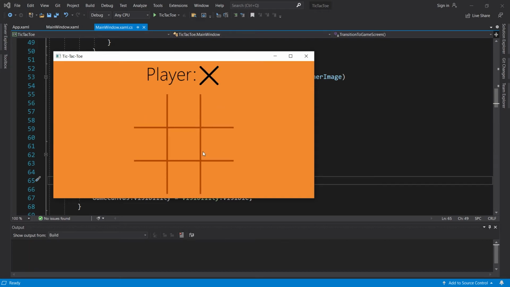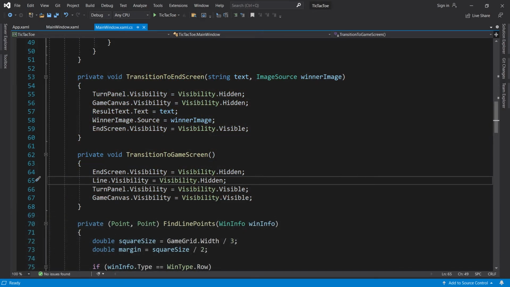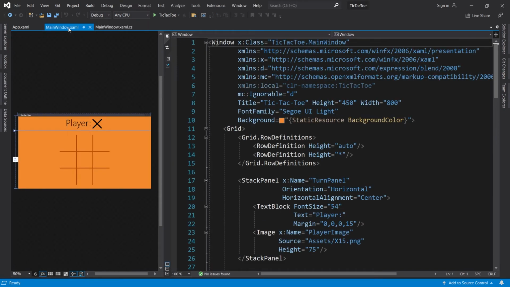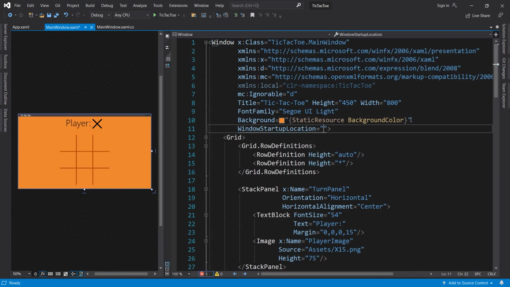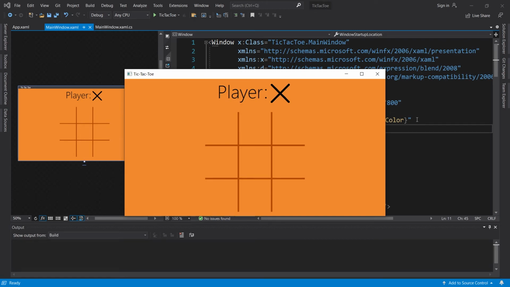But notice that the window for our game doesn't show up in the center of the screen. It is easy to change that if you want. We just have to go to mainWindow.saml and set window startup location to center screen. Now the window appears in the center of the screen.